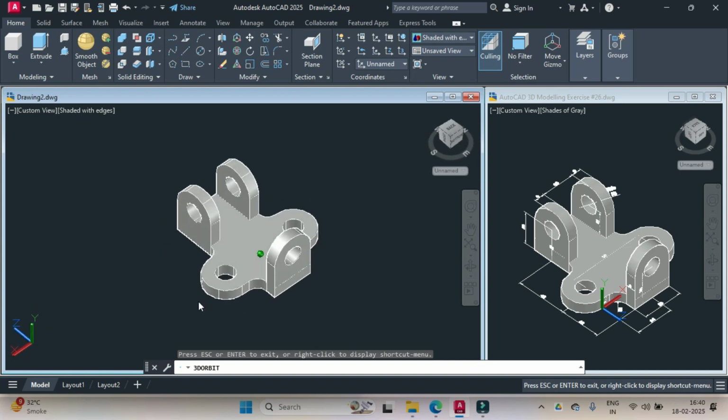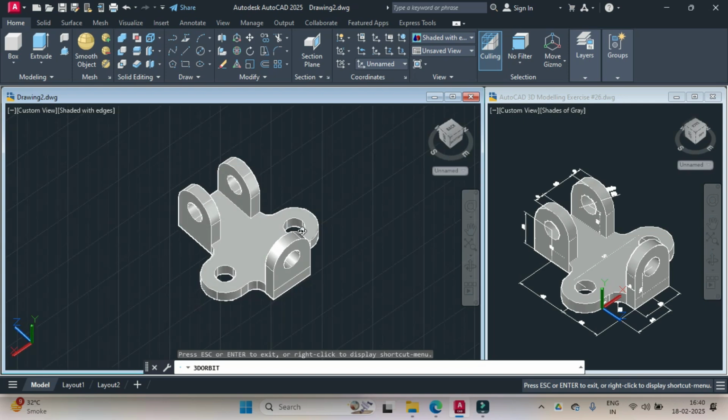So friends, in this tutorial, we have seen how to make this geometry in AutoCAD. Hope you have learned something new.